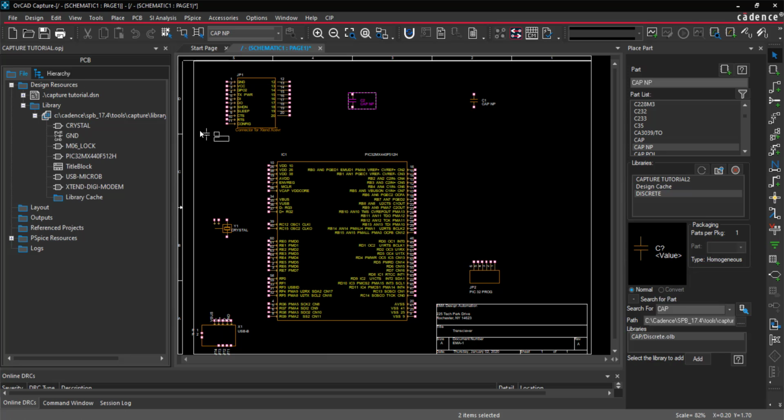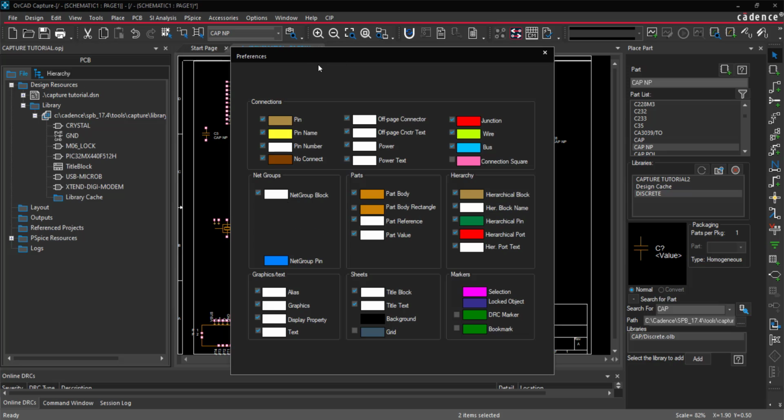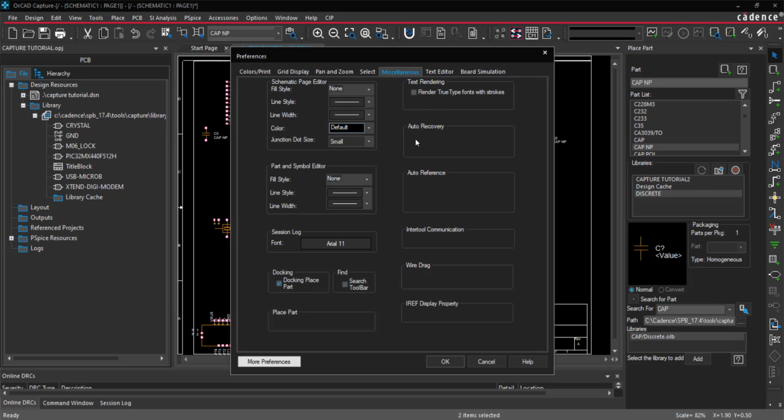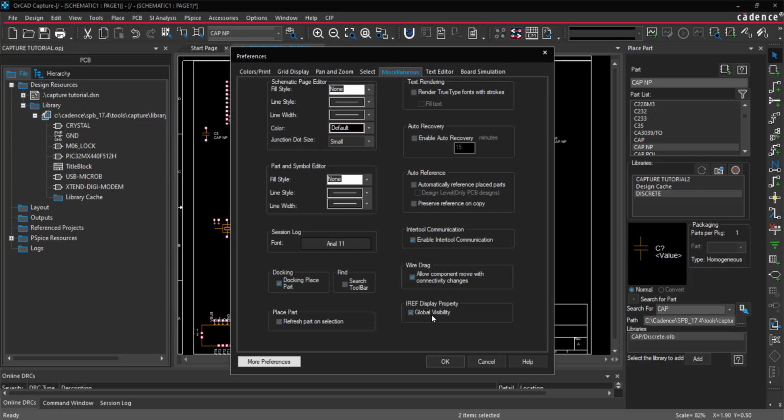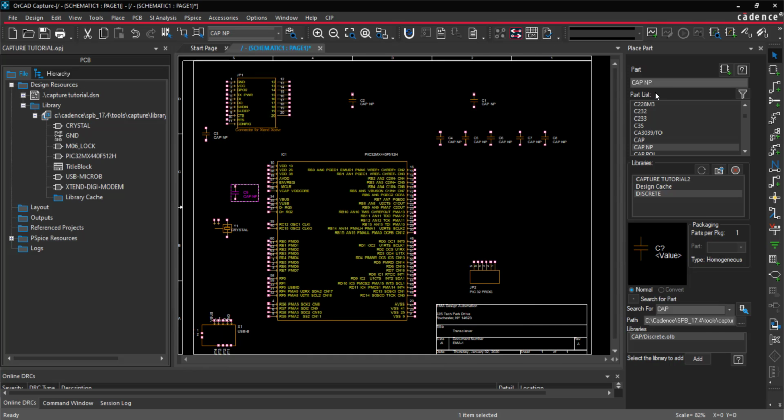Placing the capacitors in my design, the reference designators are automatically annotated. Right-click in End Mode. If you do not want the parts automatically annotated, select Options Preferences from the menu and choose the Miscellaneous tab. Deselect Auto Reference and click OK. Any parts with question marks in the part reference can be annotated at the end of the design.